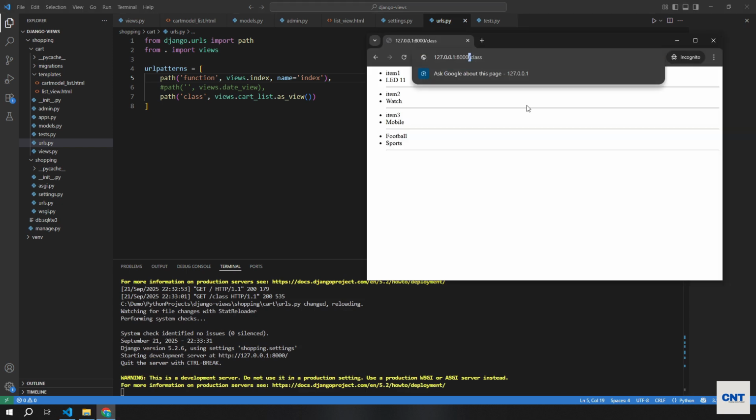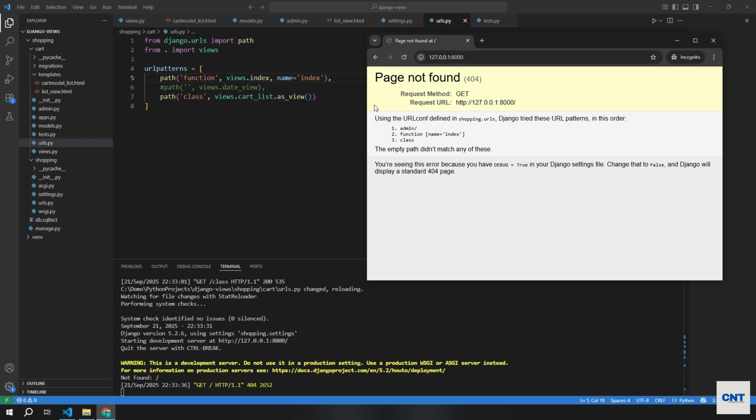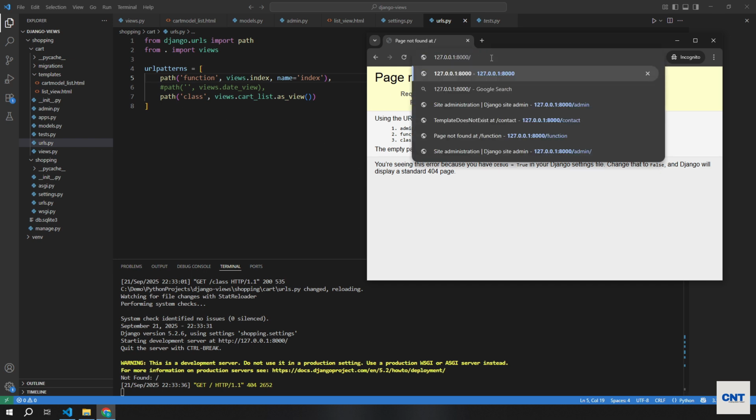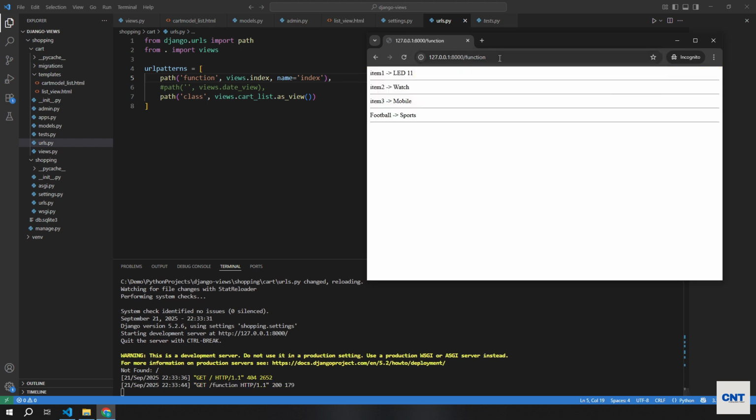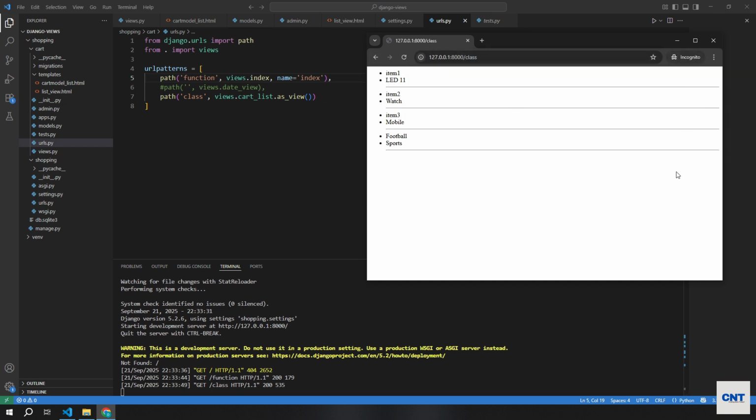On the landing page you will not be able to see any page because we have not defined any view on the default URL. As soon as I type function, you will be able to see the old function-based view. Type in class, and you will see the class-based view.